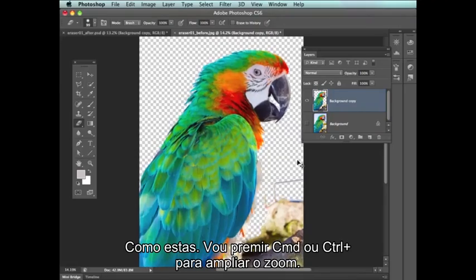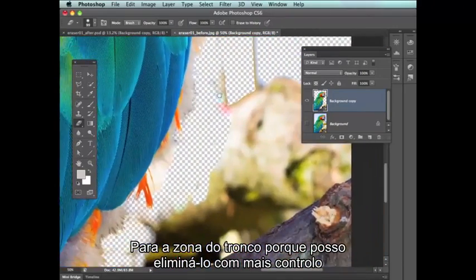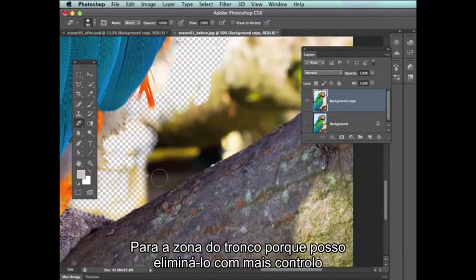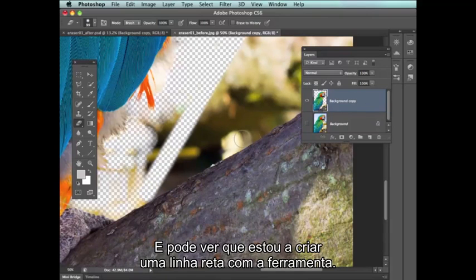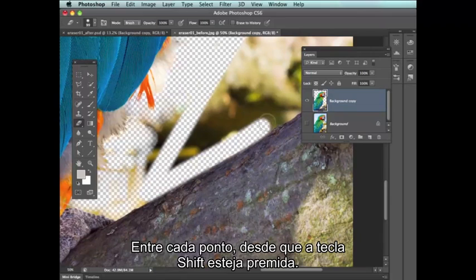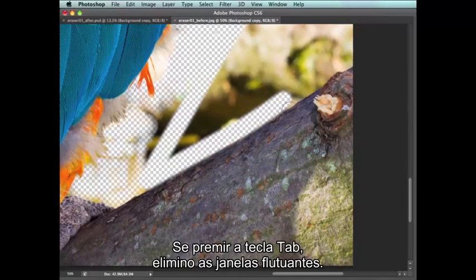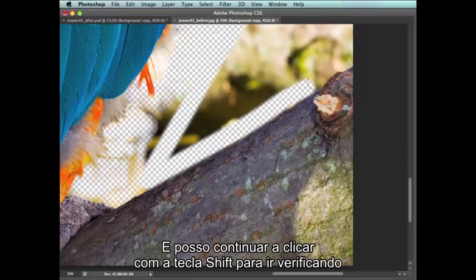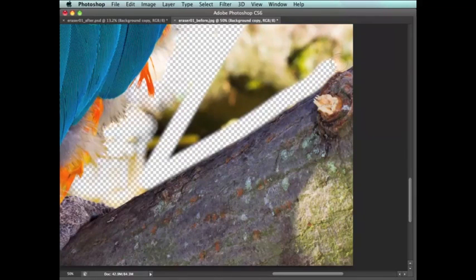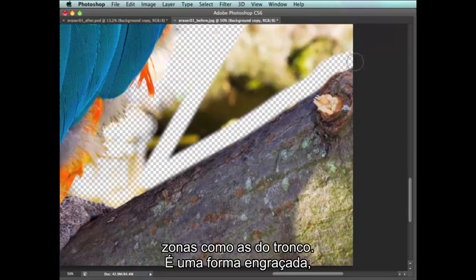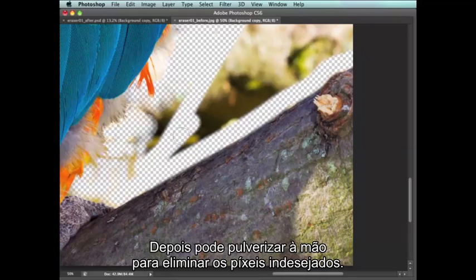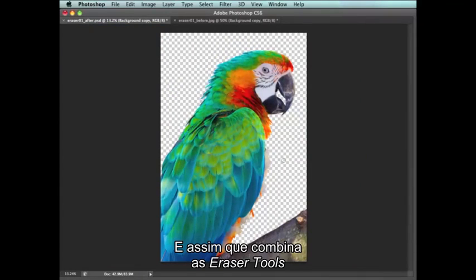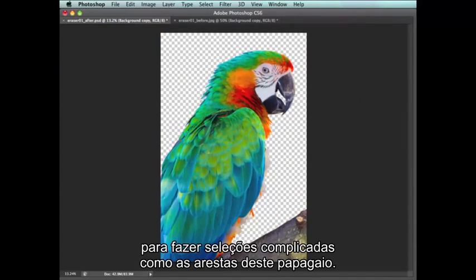I'm just going to Control or Command plus to zoom in to the edge of the bark here, because we can erase this as well with more control by holding down the shift key as we click our point and then shift again, and you can see we're drawing a straight line with the eraser between each point as long as the shift key is held down. If I hit tab, it gets rid of the floating windows, and I can continue clicking with the shift key just to go around curved edges like the top of the bark, and that's a cool way of working quite quickly with the standard eraser. And then you can freehand to spray the remaining unwanted pixels. So that's how you combine the eraser tools together to make complex selections like this feathery edged parrot.